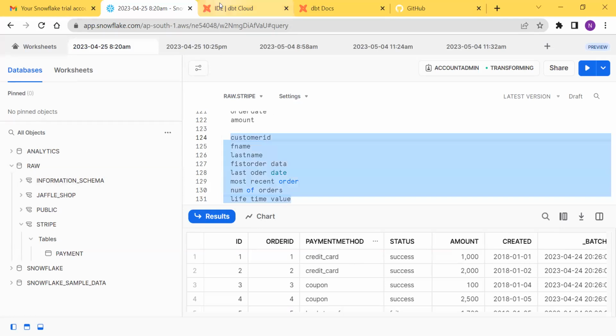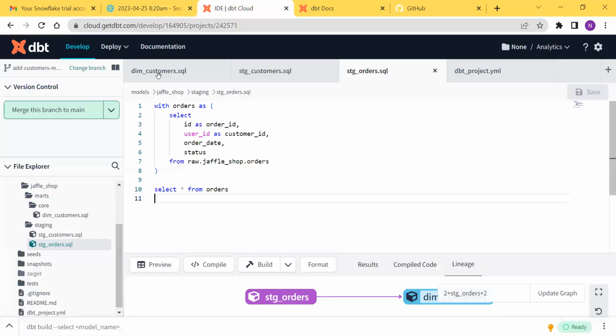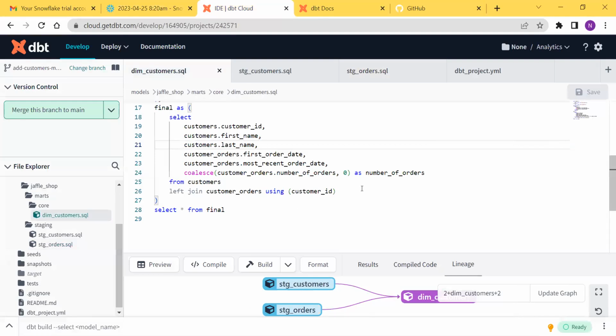Right now in our DIM customers model, we don't have all those columns. We have only till the number of orders. By using the fact orders model, which we are going to create, I want to add that lifetime value here in this final model. Is this clear, guys? Okay, fine then. You can start creating this first model.